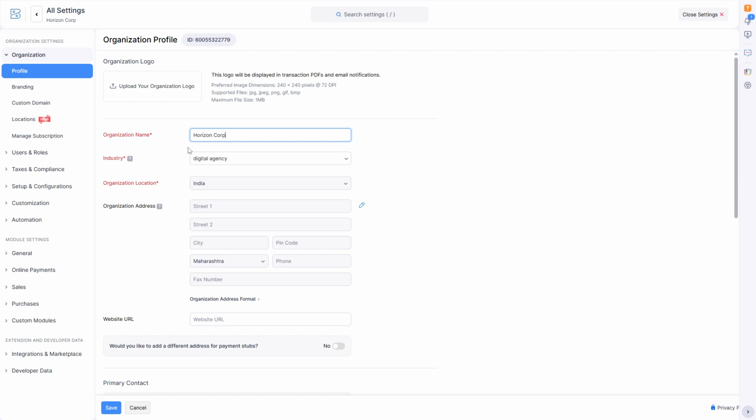After updating your organization's name, take a moment to address any mandatory fields that are indicated by an asterisk. These fields are crucial for compliance and ensuring the information on your documents is comprehensive. Once you've filled out all these required fields, don't forget the final step here, clicking Save. This will ensure all your changes are recorded and up to date.